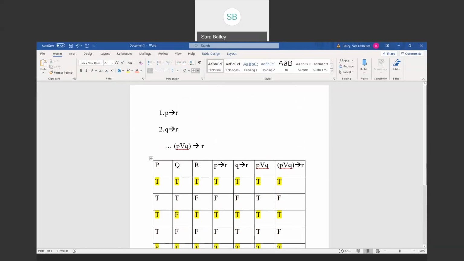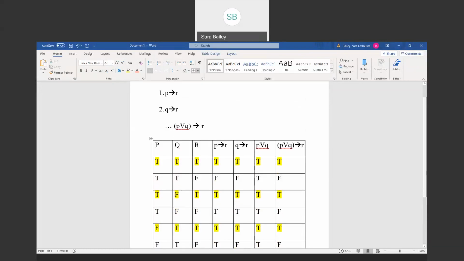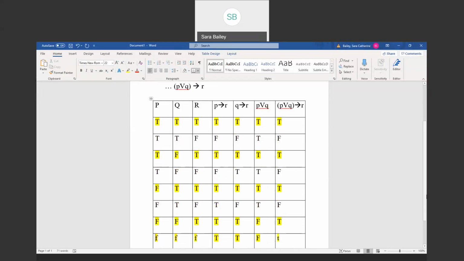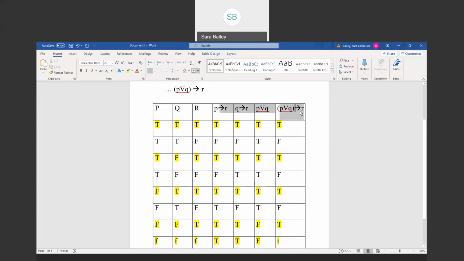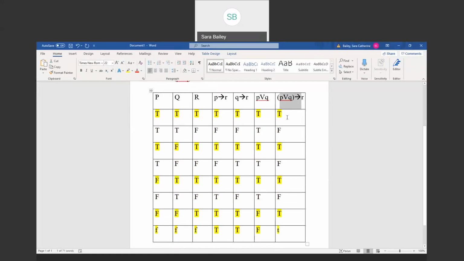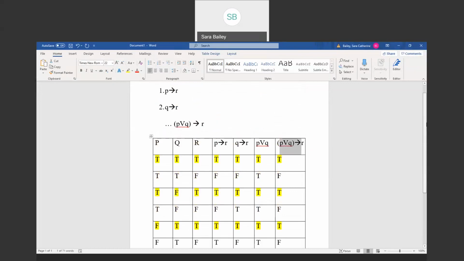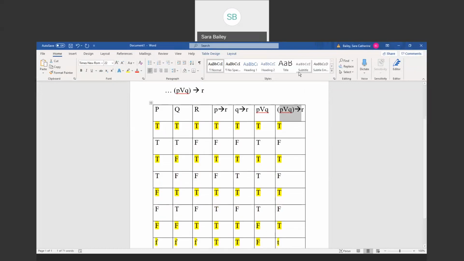Now, if an argument is valid, each critical row will have a true conclusion. So if we look at each row we've highlighted, the conclusion, which is the last column here, each one is true, meaning the argument is valid. And that's how you use a truth table to prove that an argument is valid. Thank you.